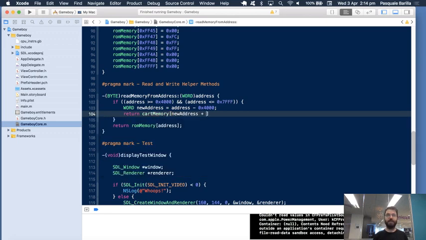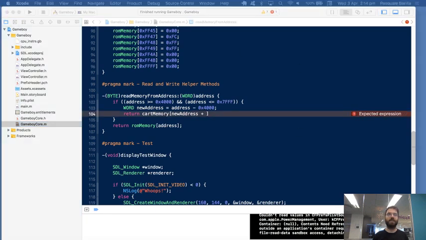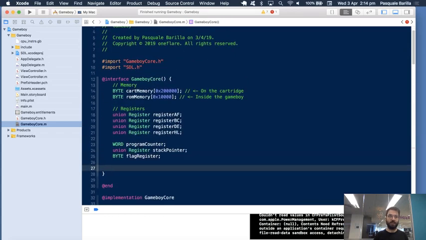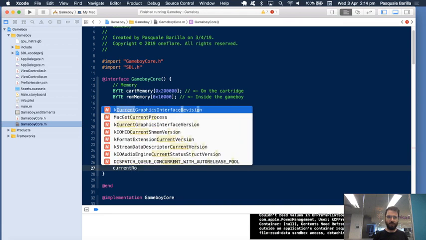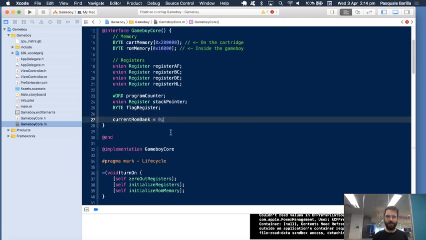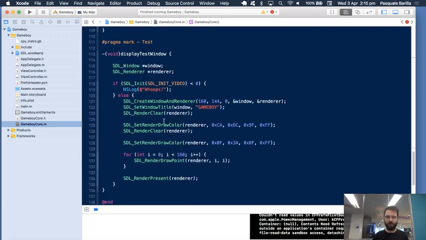plus, and now we haven't done banking, so I'm just going to create something that's going to represent what bank we're in, but we'll go through it in a moment. We haven't actually done anything with the banking just yet. So I'm just going to create something called current ROM bank equals 0. And we'll talk about that after we create these methods.